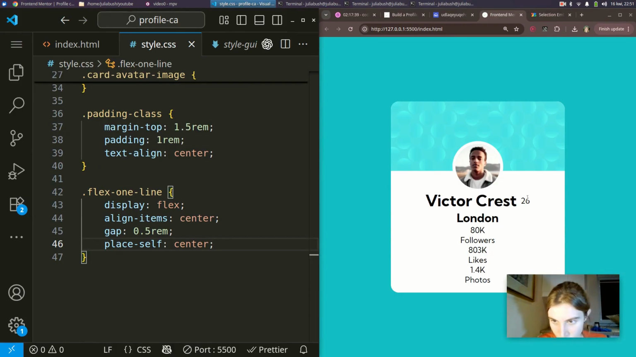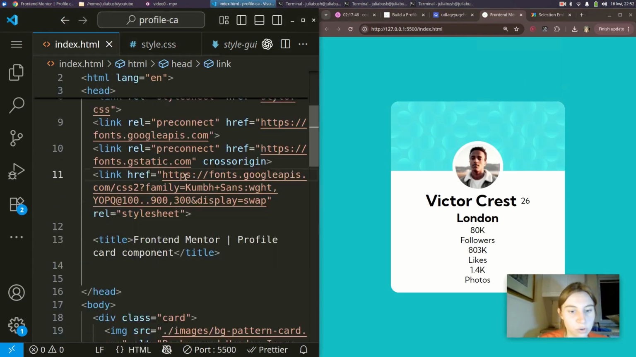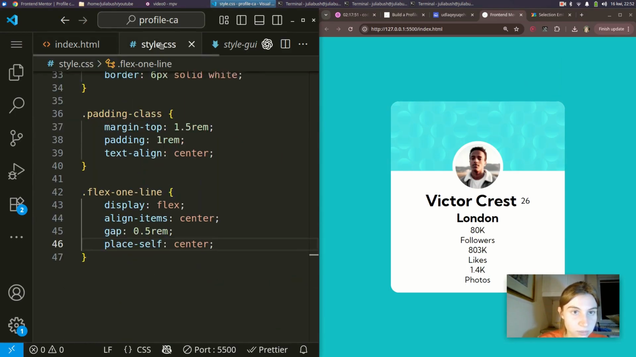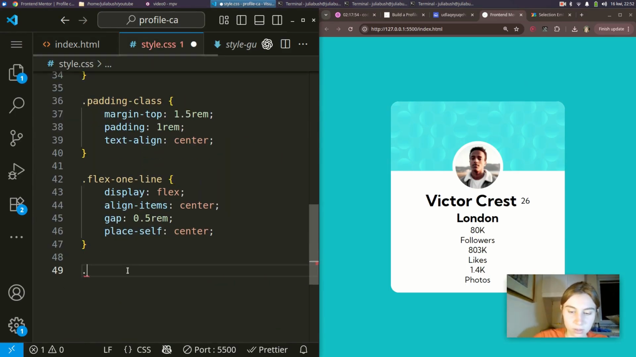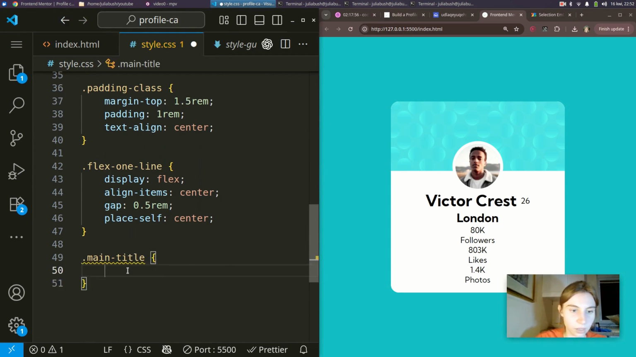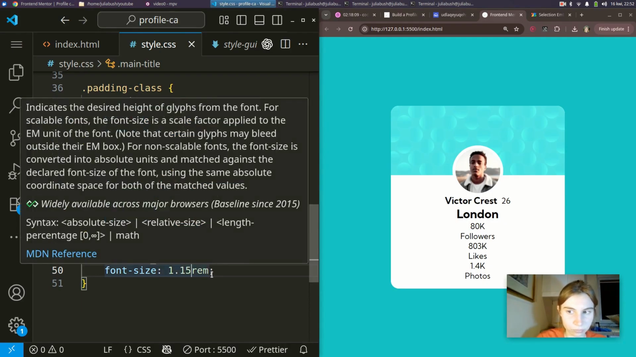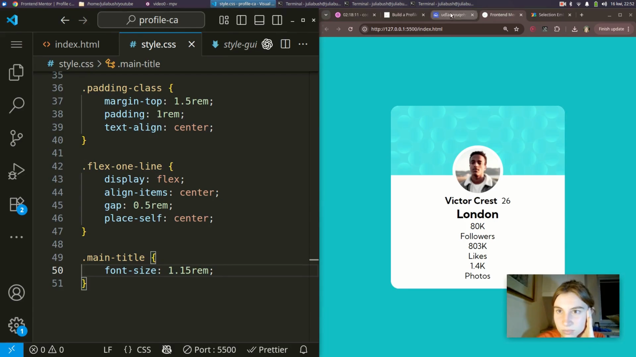Okay, we have the wrong font size for Victor Crest because it looks gargantuan and this is looking like a smaller font. So Victor Crest, main title, that's what the class name is. Dot main-title, font size 1rem. Is it 1rem? Okay, actually I'm not sure what size it is. That's looking like 1rem.